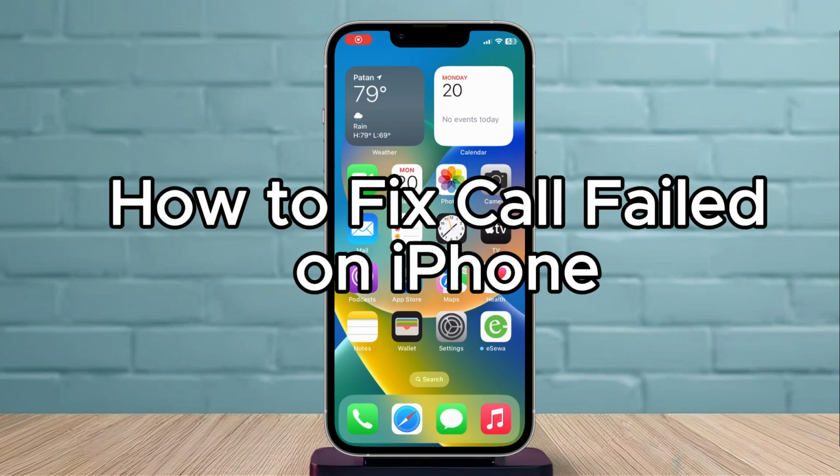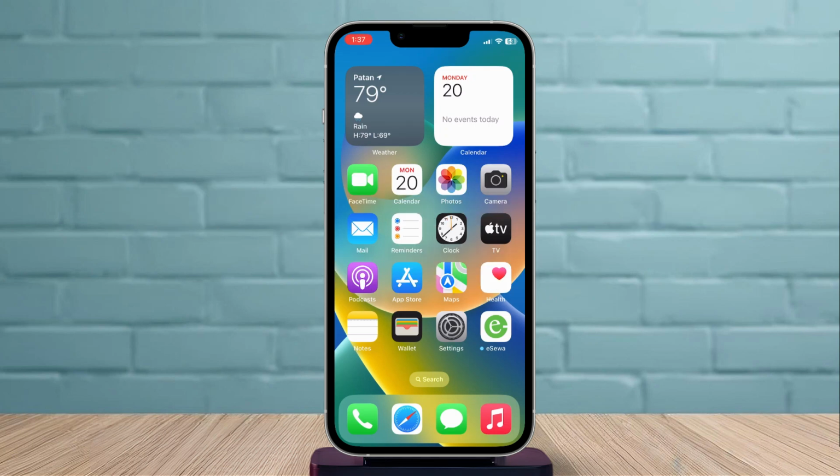How to fix call failed on iPhone. In this tutorial, I'll show you several simple fixes that can help resolve the problem. First, make sure you have a strong cellular signal and that airplane mode is turned off.